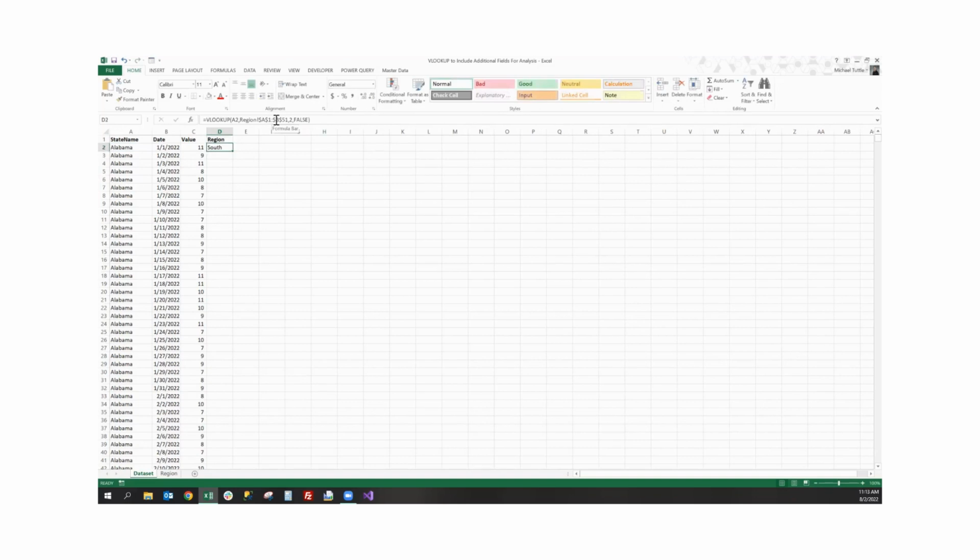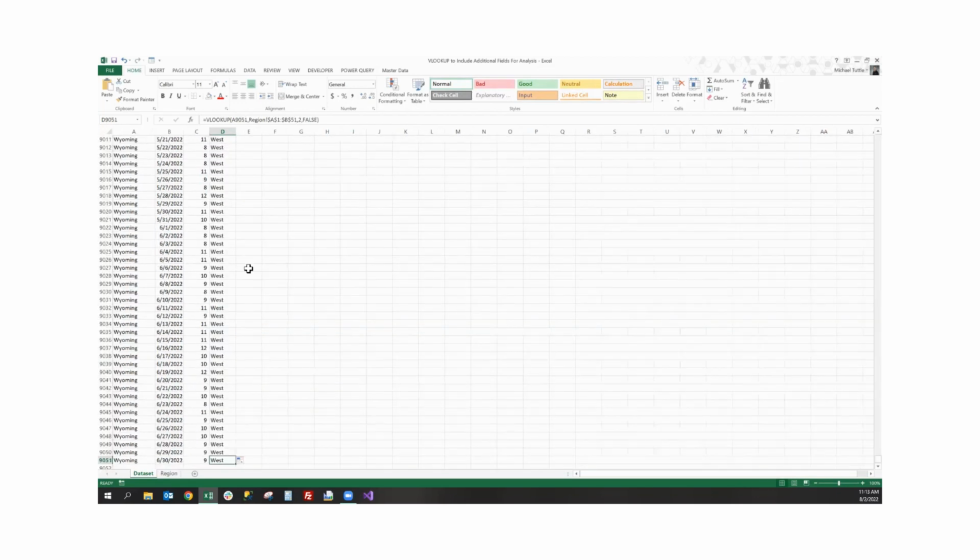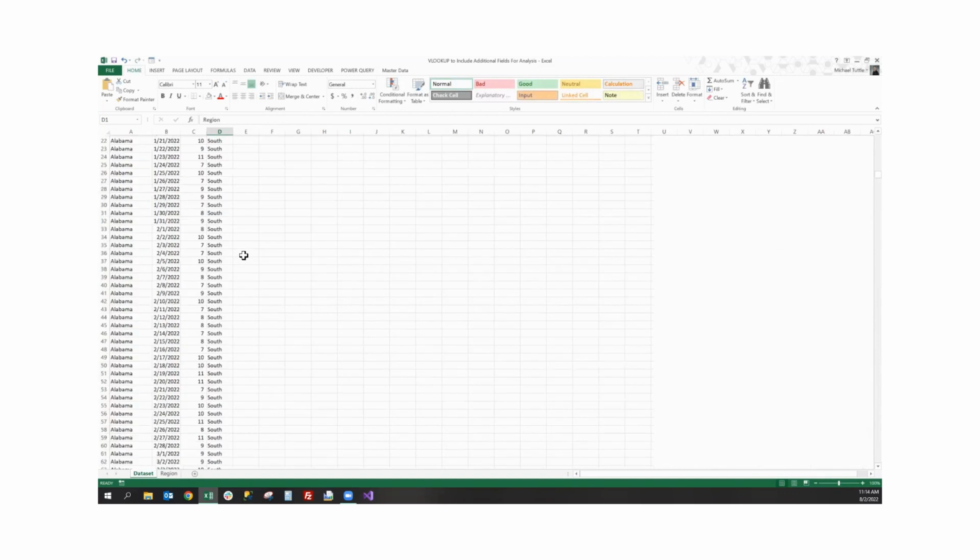Click enter. And so now if we go to the bottom right corner of that cell, we see the black cross. Let's double click that. And that drags down the formula to all the cells that we need for each state. So now we have 9,000 regions for each of the states.